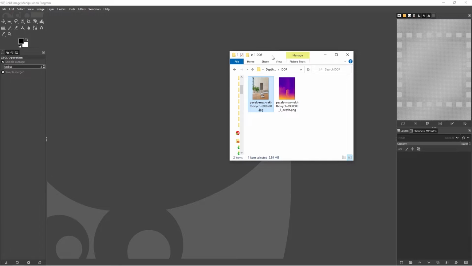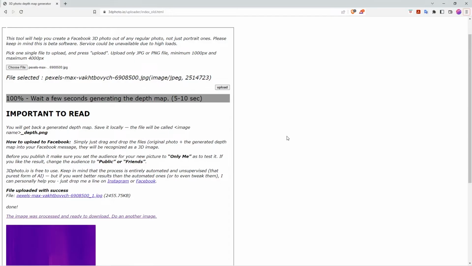So I'll put a link below to one that I've used, which is this website here, 3dphoto.io. I've seen there's some problems with their latest one, but they do have a link to the old uploader, which will seem to work fine for creating a depth map. So you just choose your file and then upload and it creates a depth map. Not all of them are perfect, but you know, it can work.